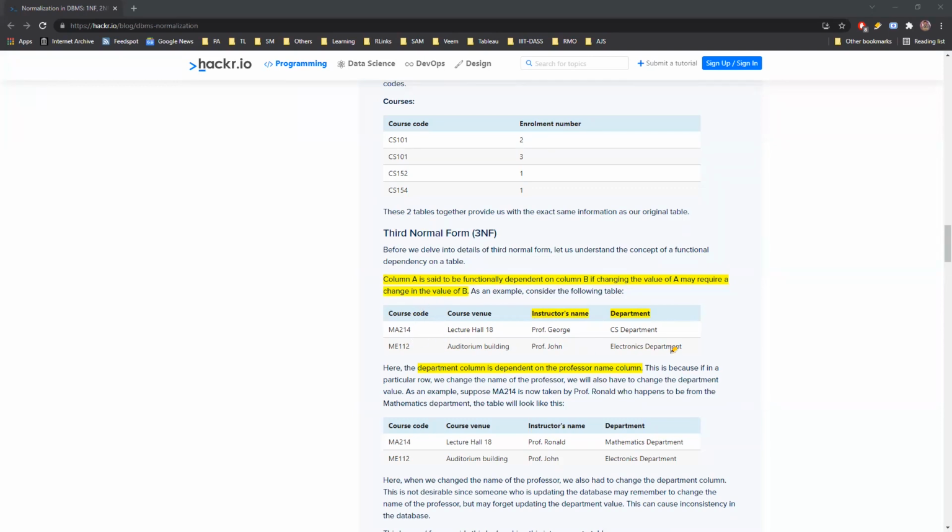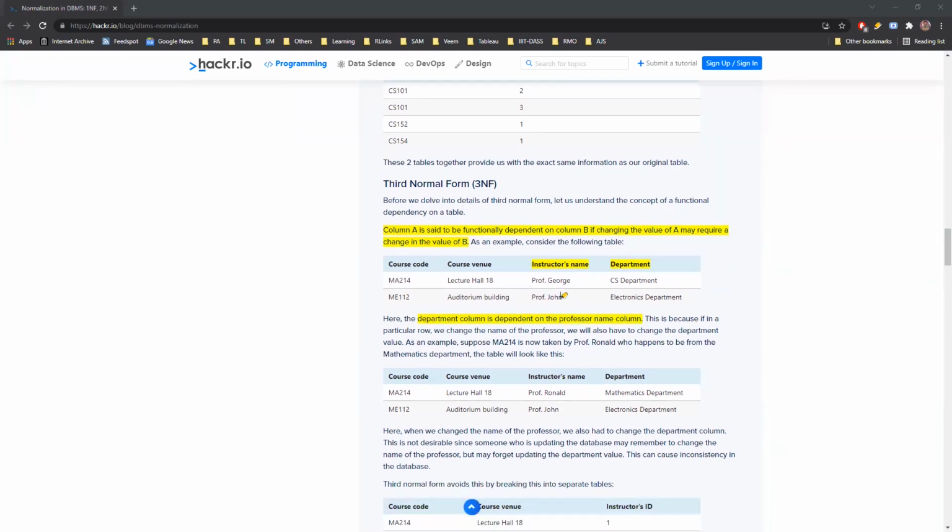So take this example again, the professors and the course allocation table. Here we say that Professor George is from CS department, Professor John is from electronics department. Now if I change this particular MA 214 course so that it is not taken by Professor George but some other professor, then this department, since it's referring to the professor's department, will also change, right? If I change the name of the professor who is allocated to that particular course. So that is what it means.